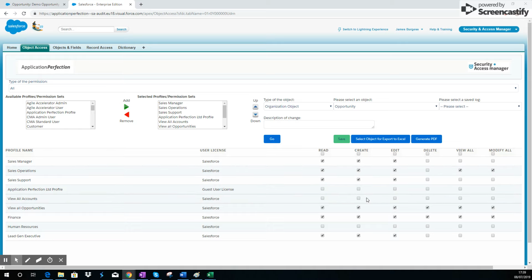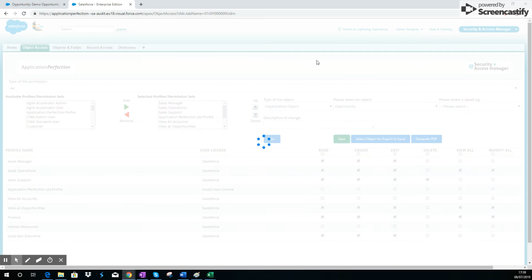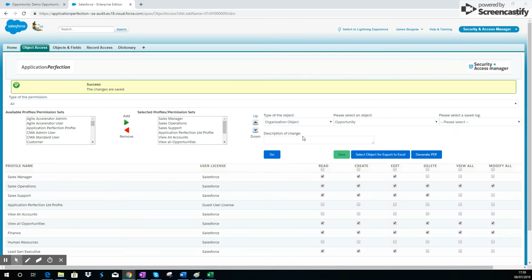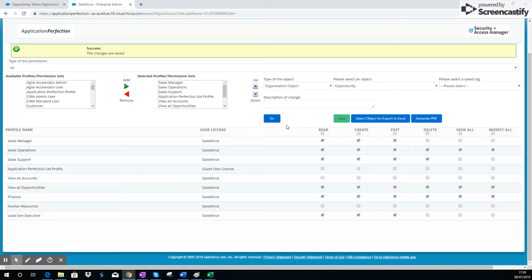Perhaps actually the finance profile shouldn't be able to delete either. It should only be the sales support that can delete. So then I very quickly apply my changes directly back into the metadata, so my changes are saved.